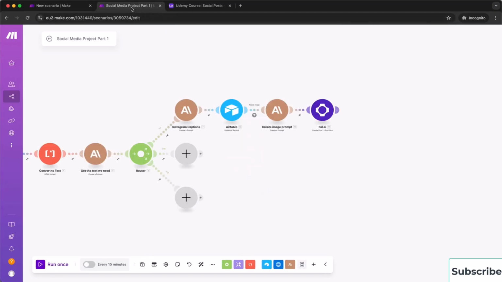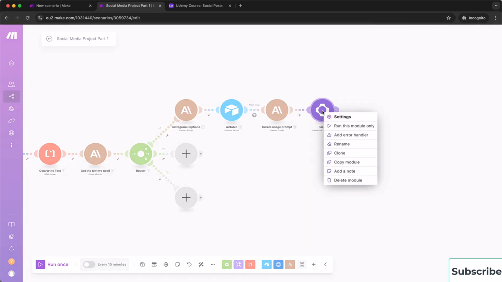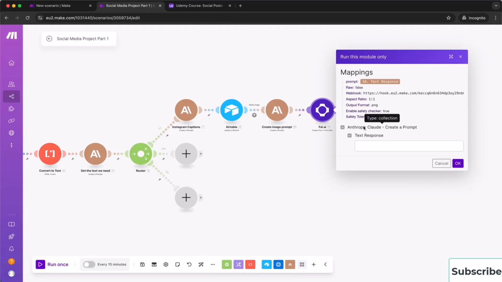We're going to go back to scenario 1, and on this Fal module here, we're going to right click on it and then run this module only. Okay, so it knows that we've linked the text response for the image prompt. We can input an image prompt here. I'm just going to put a car, it doesn't really matter. You put in whatever you wish.